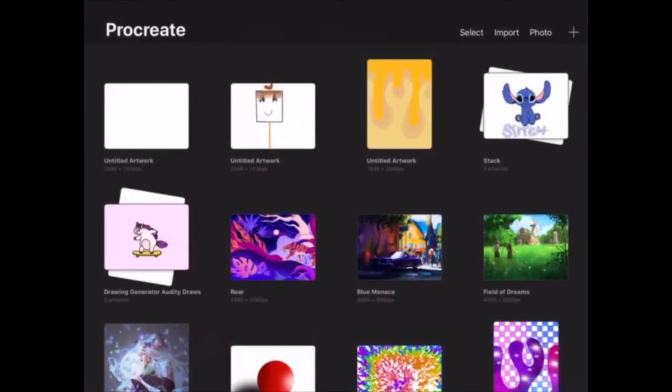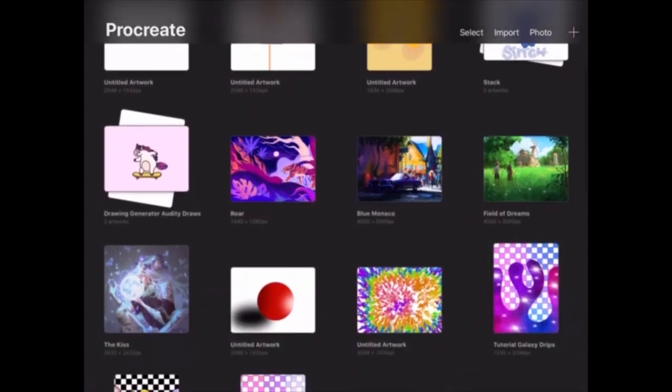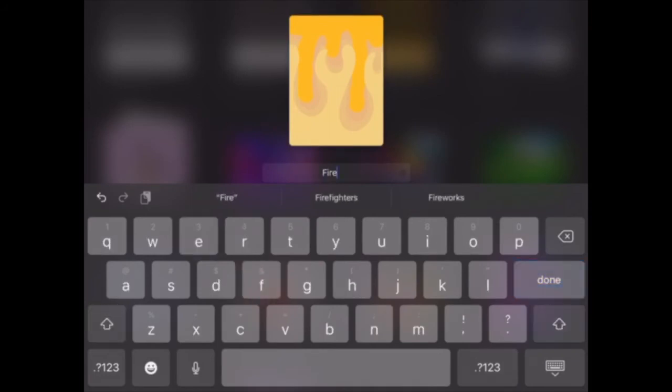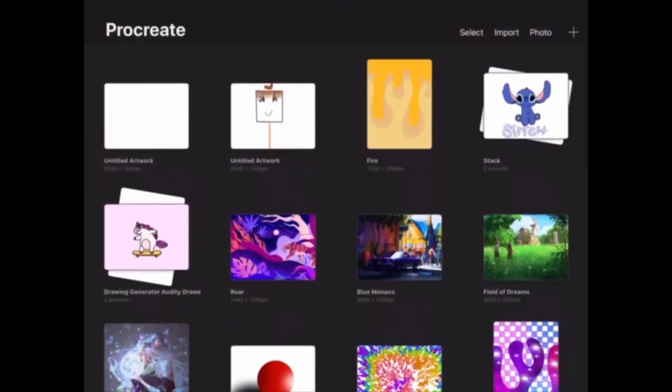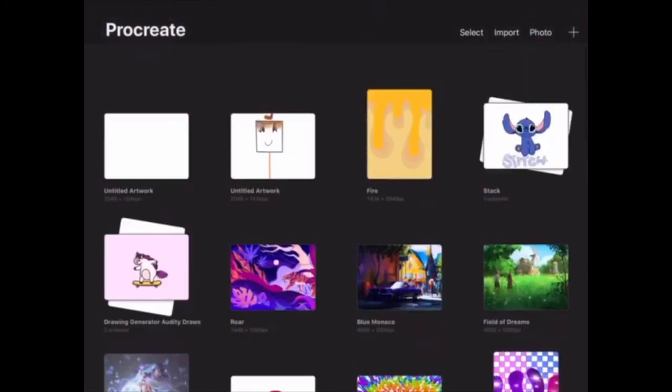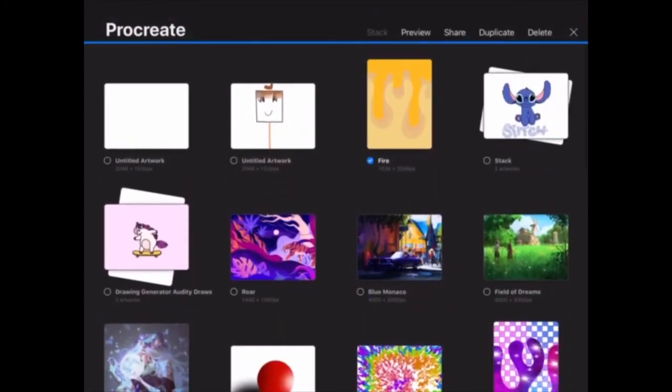And then you can also rename different pictures. So let's say I renamed this. I didn't draw this, but my cousin did, and so I renamed it to fire because it looks like fire, I guess. And then there are different stacks. There are different settings at the top, like select. If I press select, I can select things and delete them, stuff like that.